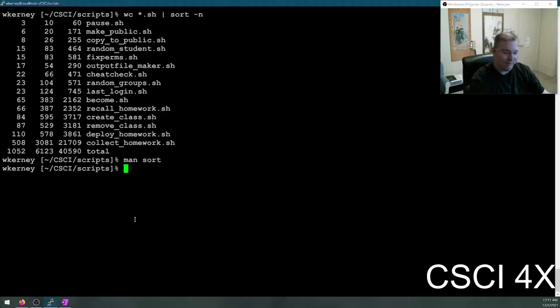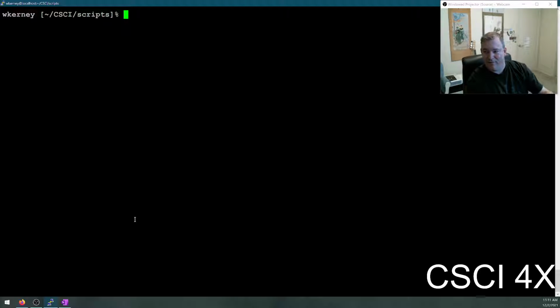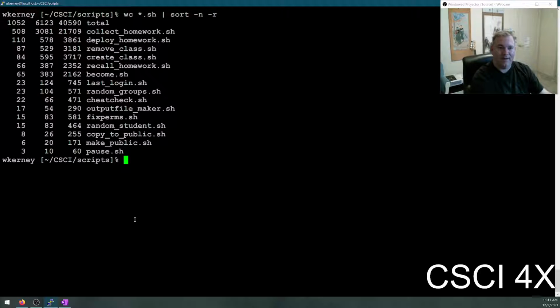Reverse is -R. Do you guys see how this process works? You just pull up the man page, you look for the flag that you're looking for, add it in. That's what I want here. Cool. So that is my biggest shell script there.